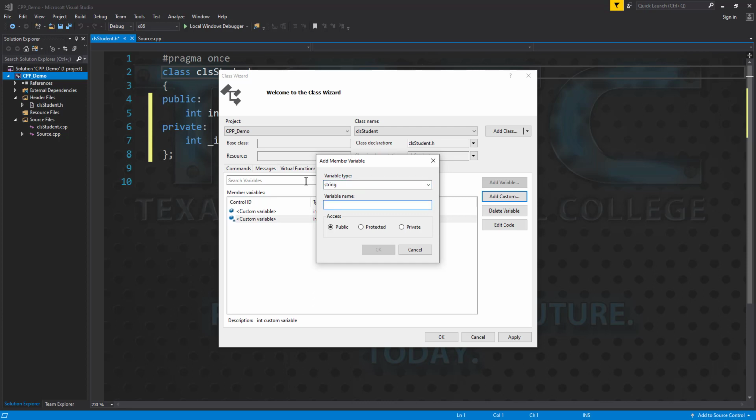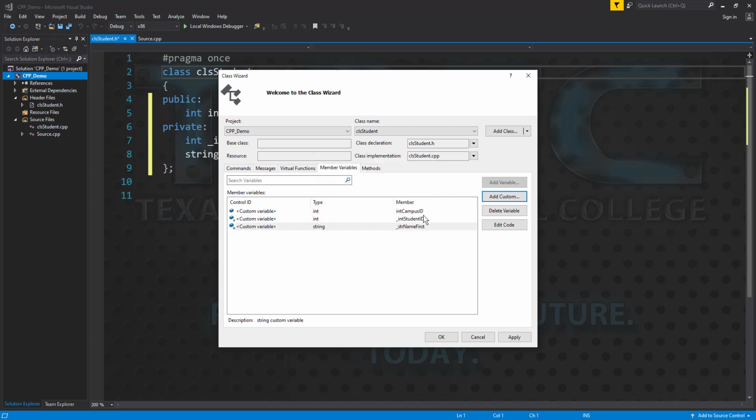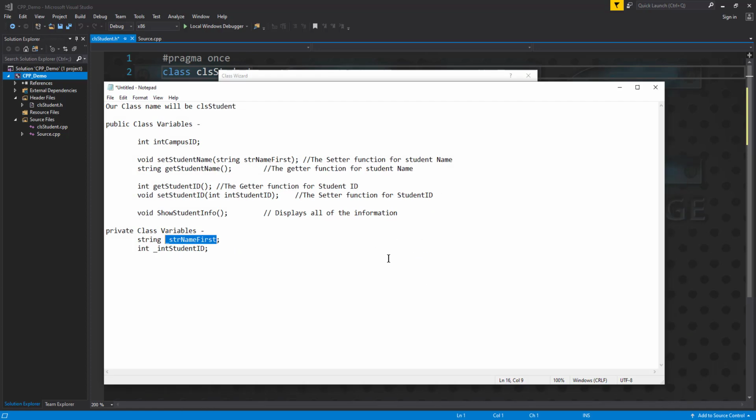Then we're going to put our variable in here: underscore str name first. And we said this is going to be a private variable. So we select the access modifier of private. Click OK. So we have one public variable and two private variables. All right. As we're going along, it will start writing code for us in the background. We can actually peek over at it, but we're going to wait on that.